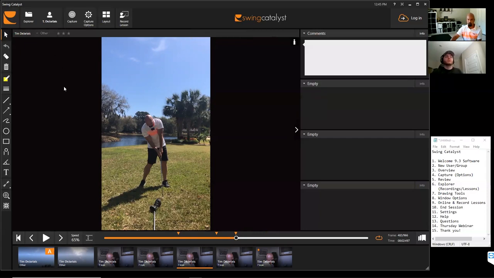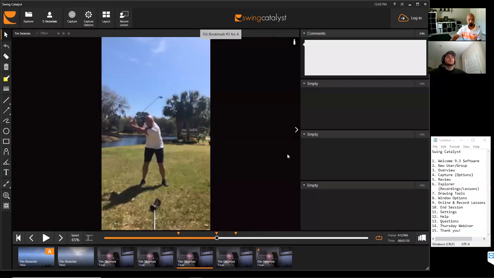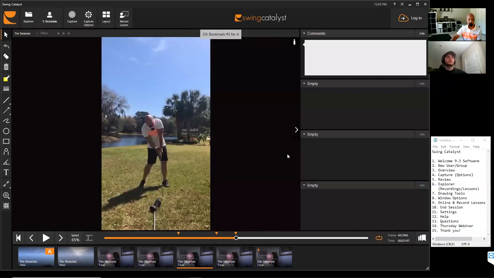And then once your bookmarks are set, you can press 1, 2, and 3 on your keyboard to jump to each one of those positions. And if it's not playing back, you can press 1 and then press your space bar to play and pause. So pressing the space bar once will play, pressing again will pause it.